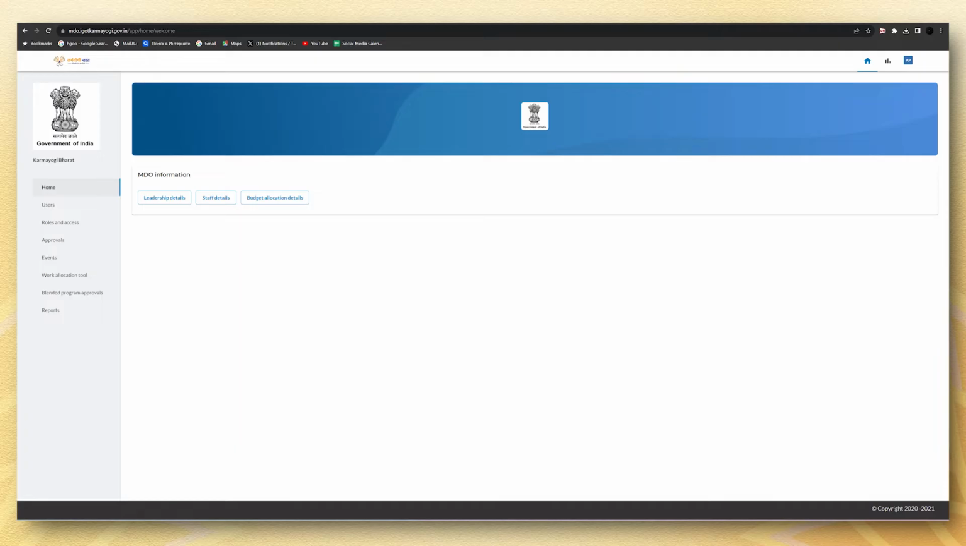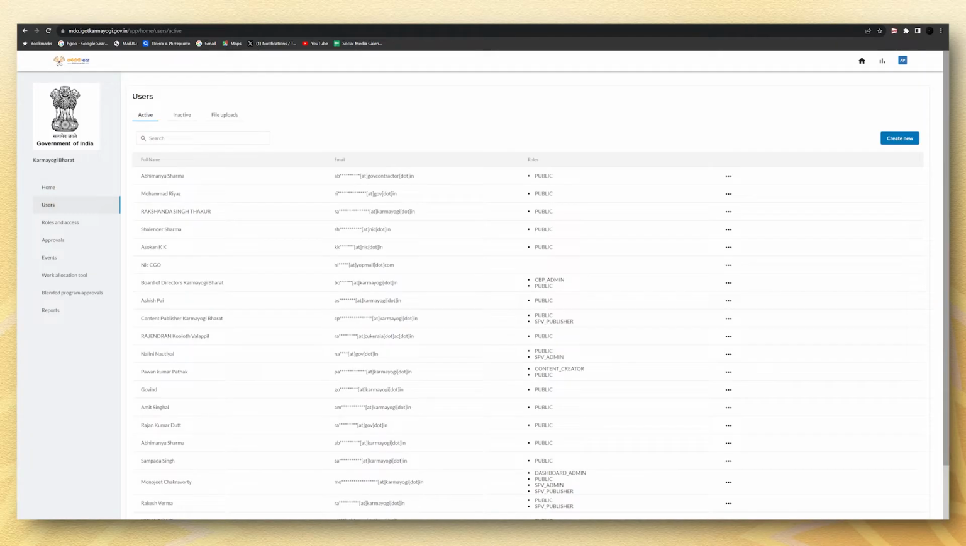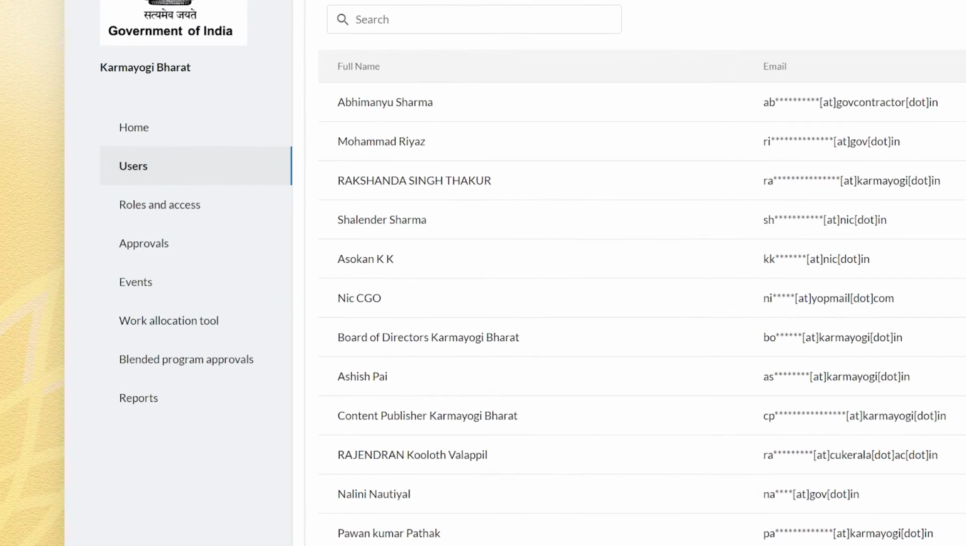Let's first explore the various tabs displayed on the screen after logging in. The User tab at the left displays the list of users onboarded on iGOT Karmayogi platform. Now here is how to register one or two users. Navigate to the User tab.